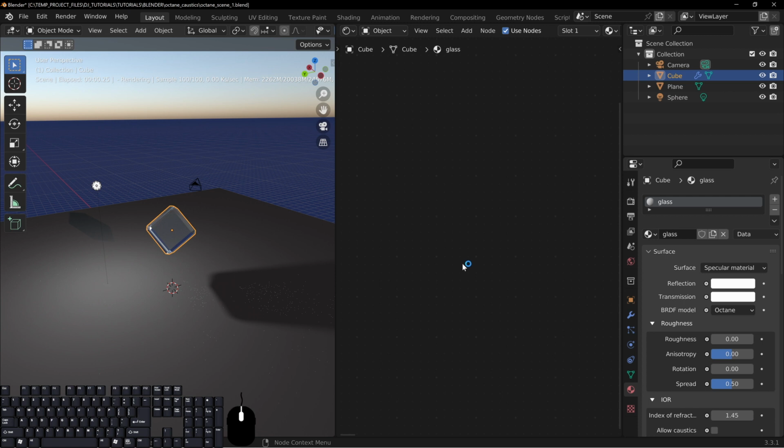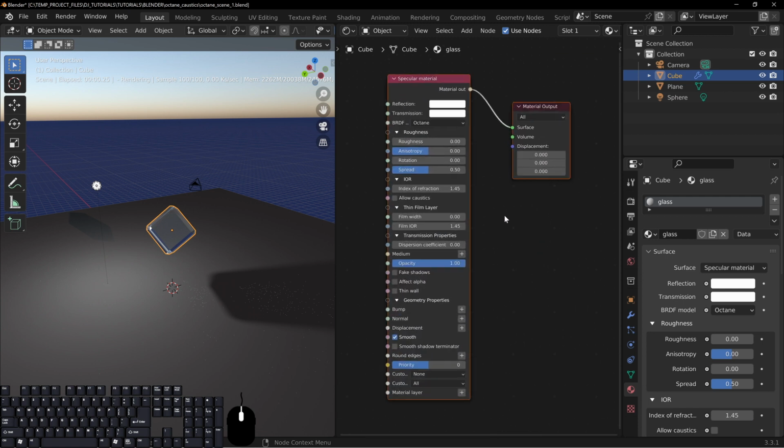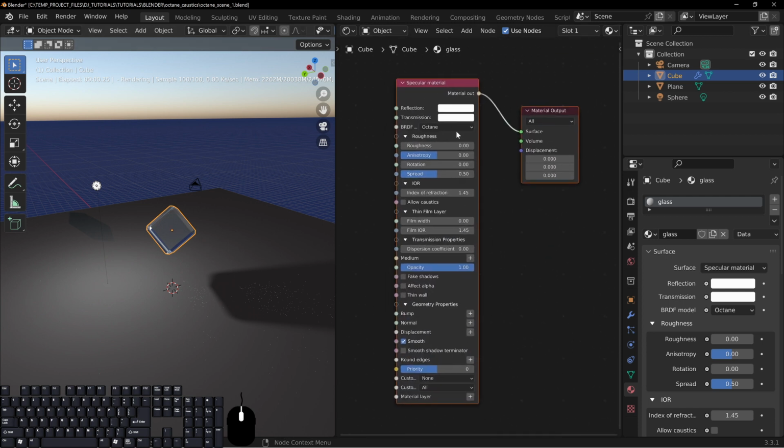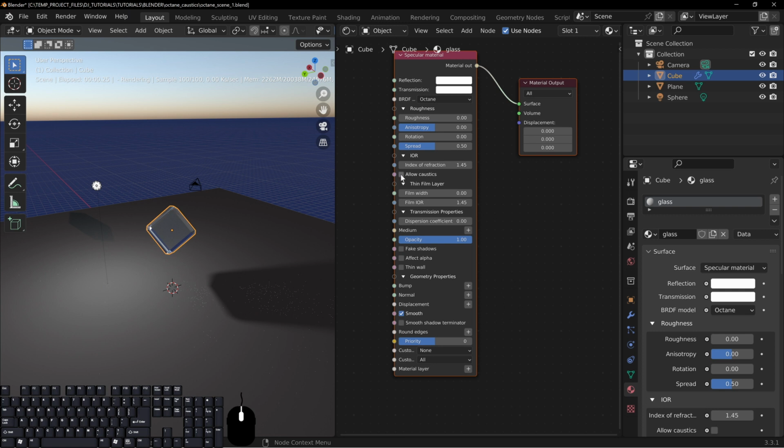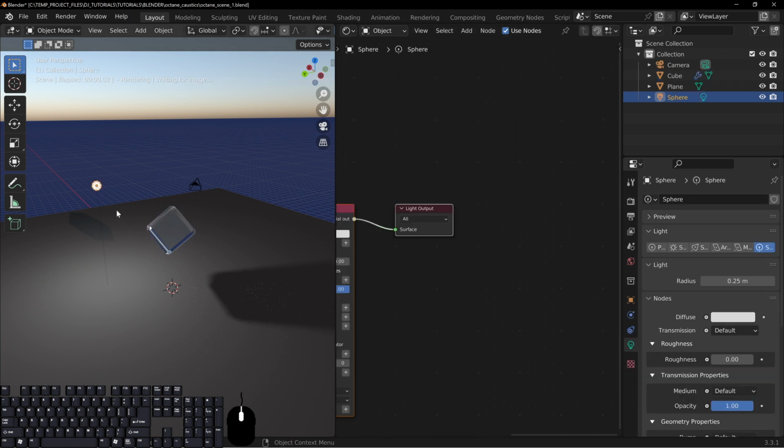But if we select the glass and go to our nodes over here, you can see right here there's this setting that says allow caustics. So let's click that on. And we'll notice that not much changes. And if we take the light and we move it closer, again, not much is really changing. You can see that there's something happening here as far as some sort of caustics being rendered right in here, but it's not super great.